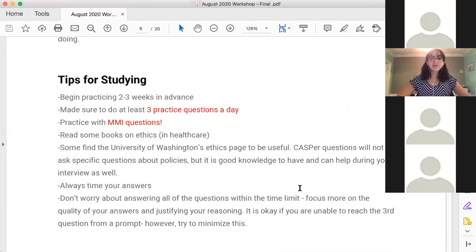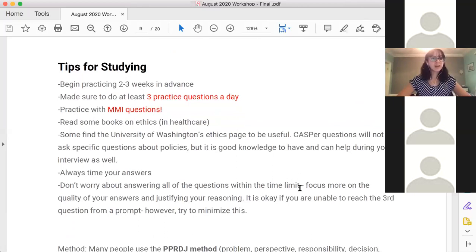And so some tips for studying are to begin practicing early, but you don't need too much time. Around 2 or 3 weeks should definitely do the trick. And with only 3 questions a day, you'll start getting into the mindset of the Casper exam.